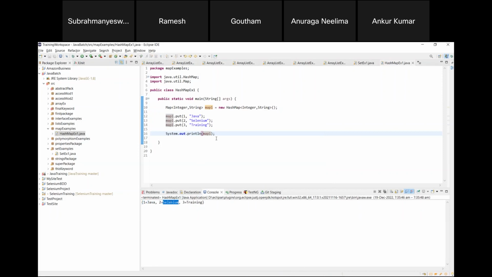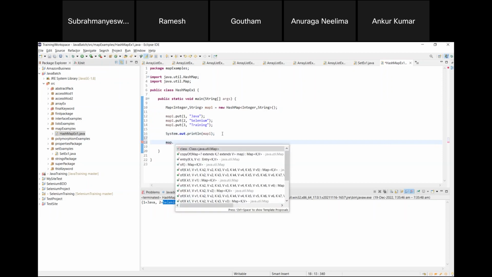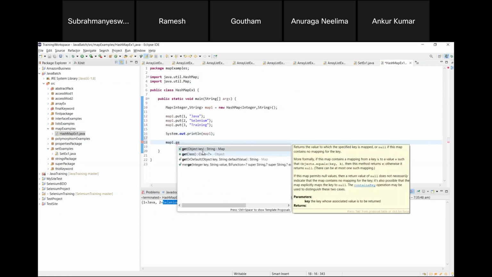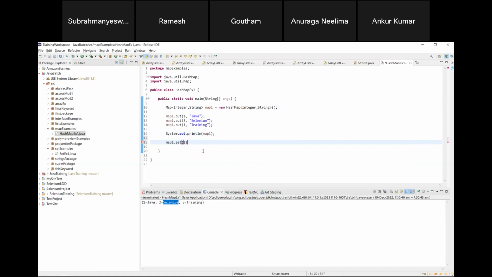Now I want to get the value of each and every element of this map. How do I get this? Using the get method, and I have to use the key. So map1.get, and if you see, it takes the key as the parameter. So get(1). Now I'll get the value corresponding to key 1. I'm printing this with System.out.println.